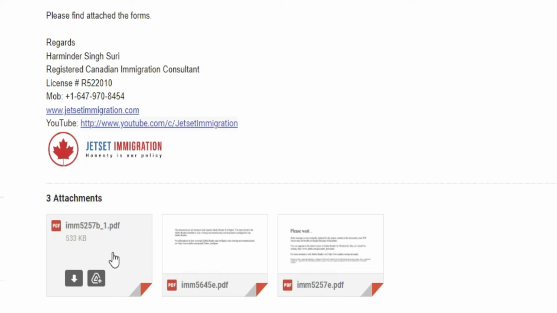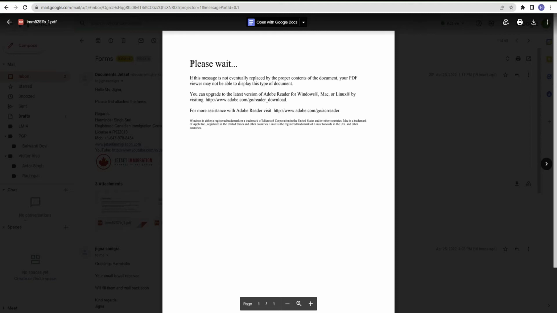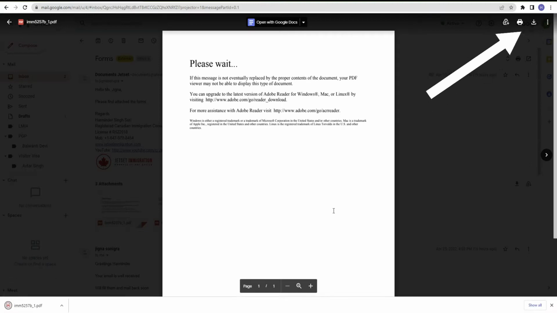So you try to click on the attachment in the email and you see this error message. Just know that these forms cannot be directly opened in Gmail and cannot be opened at all on your cell phone. So what you need to do is click on this button and download it first.